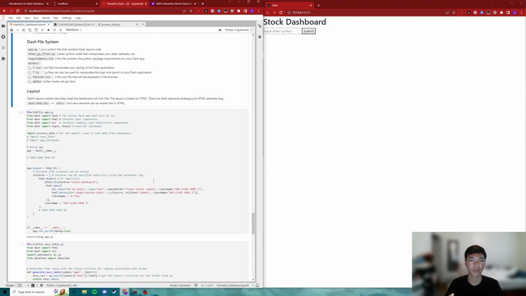The dash file system is very specific on what it requires. The first of which is app.py, which is the file that contains your dash layout code. It can be named anything, but you have to make sure it's the name that is run in the terminal. You can also have other Python files which contain your data, your callbacks, and other logic, and I recommend having them in a different file because it just cleans up your code a little bit more. You also have the requirements.txt, which contains the list of Python packages that are required for your dashboard.